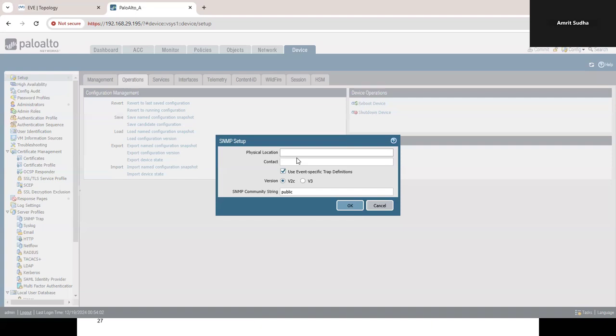It will throw that message to your polling server and it will display the alert. It depends on how the configuration is done on that particular SNMP server. Sometimes when an interface is down, that SNMP server will immediately send a mobile text message to the particular user or group of users. Okay, so this is the SNMP configuration.